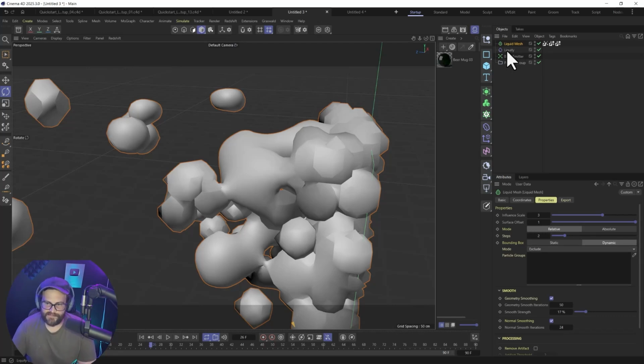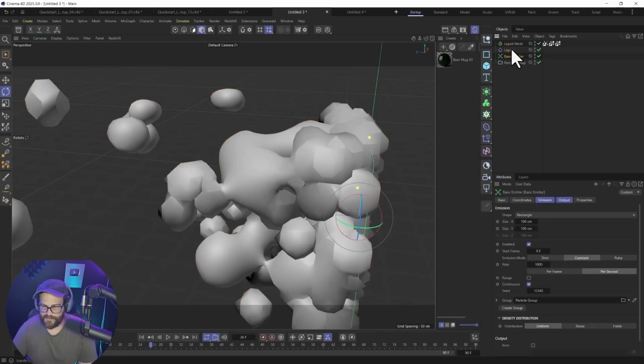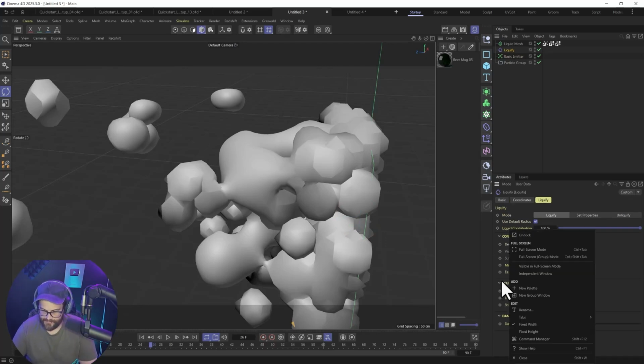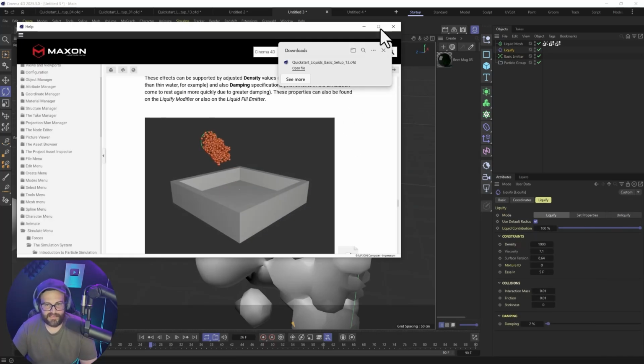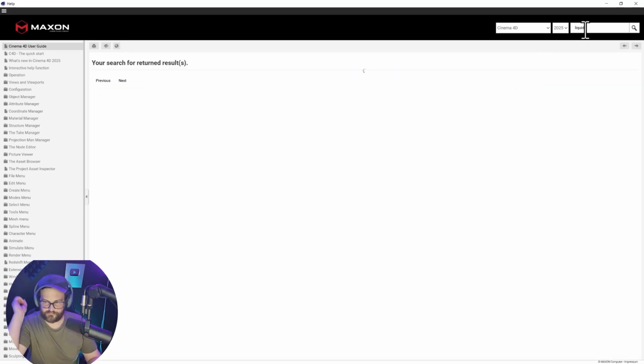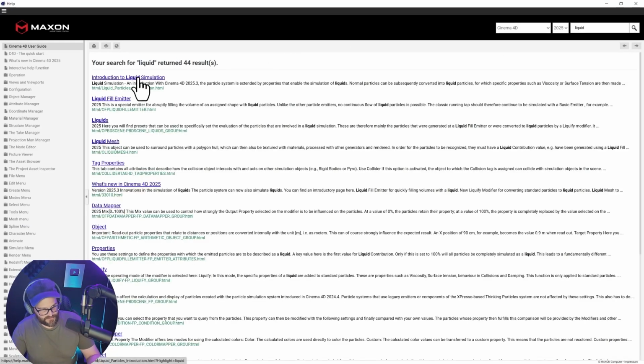So let's talk about how to get our example scenes. Inside of the Liquify tab, or really anywhere inside of C4D, just right-click something and go to Show Help. Inside of Show Help, we want to type in Liquid. Inside of Liquid, there's an introduction to Liquid Sims, the Liquid Fill Emitter, and Liquids and Liquid Mesh. These are the four new things, as well as Liquify, which is down here. Okay, so we've got this.